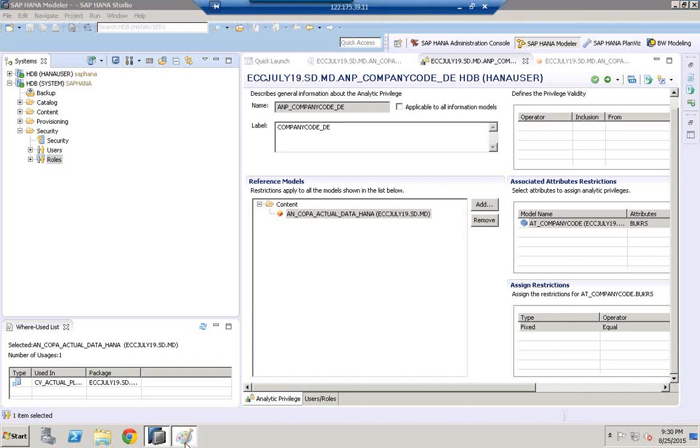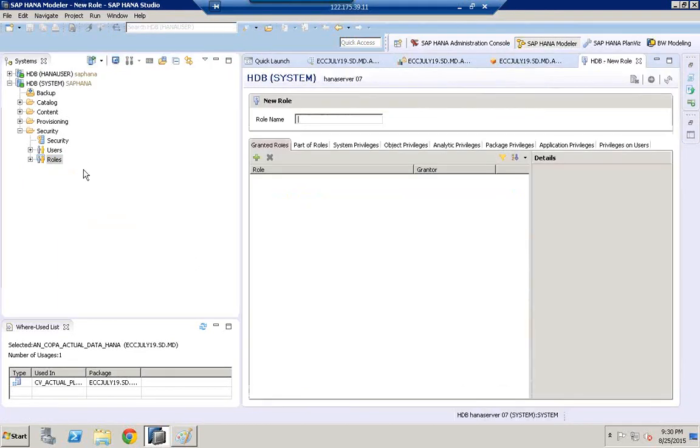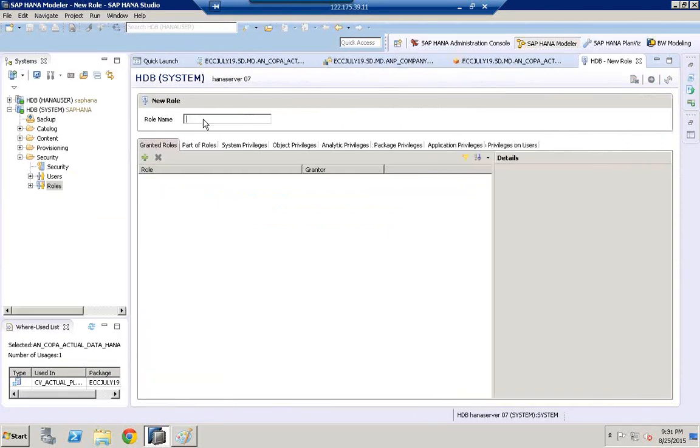So in step number 2, what is it that we have to create? We have to create a role. So let me go back to HANA Studio, right click and click new role. Once you click on new role, let me enter the role name. Let's say role_sales_manager. Now when we are creating a role, you see several tabs like granted roles, part of role, system privileges, object privileges, analytic privileges, package privileges, application privileges. All these are different tabs that you see.